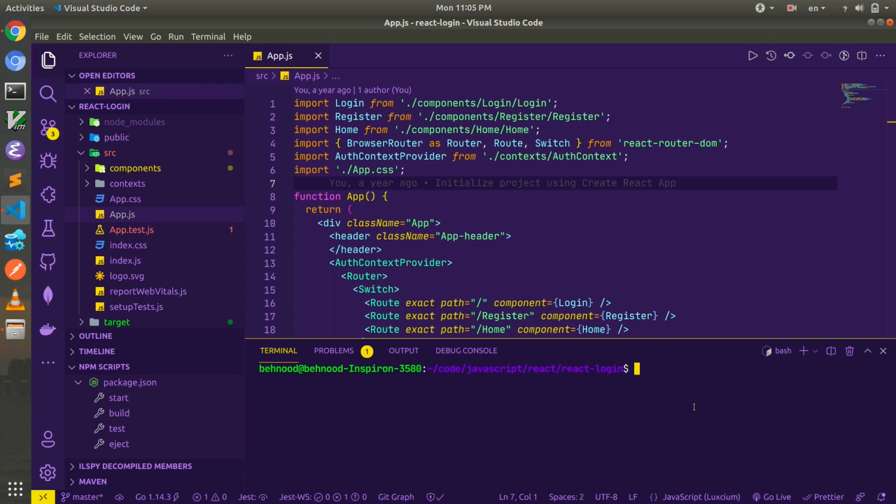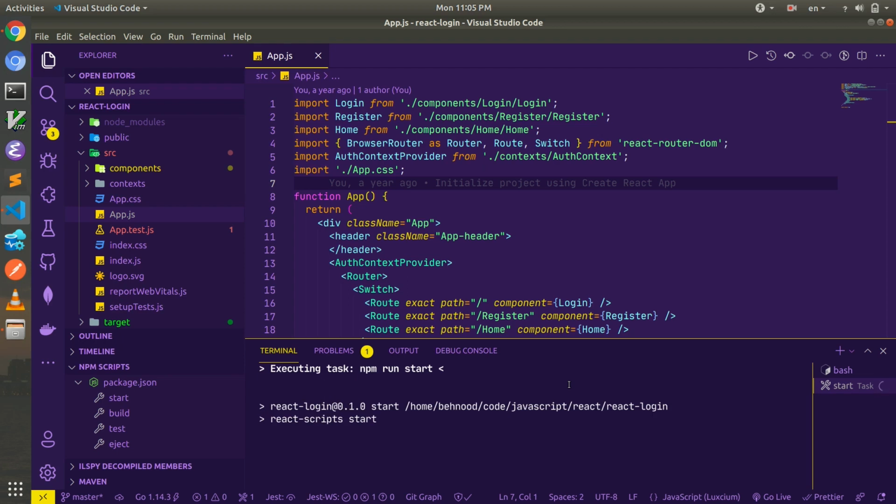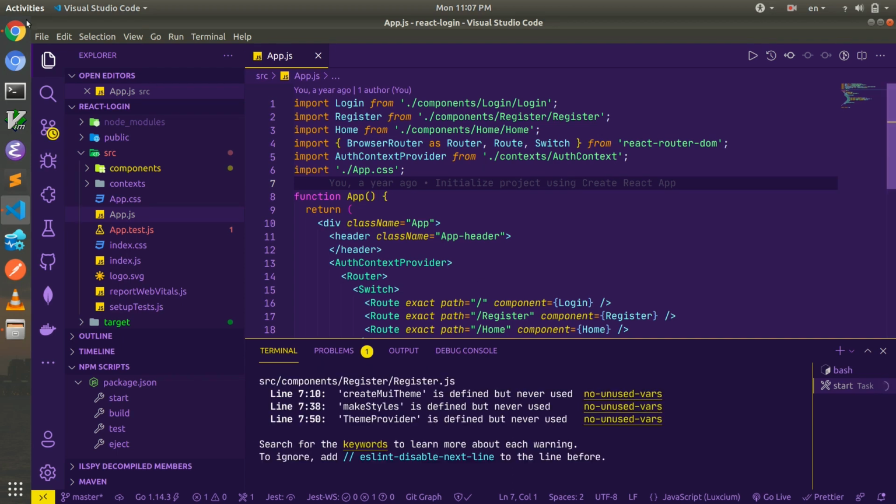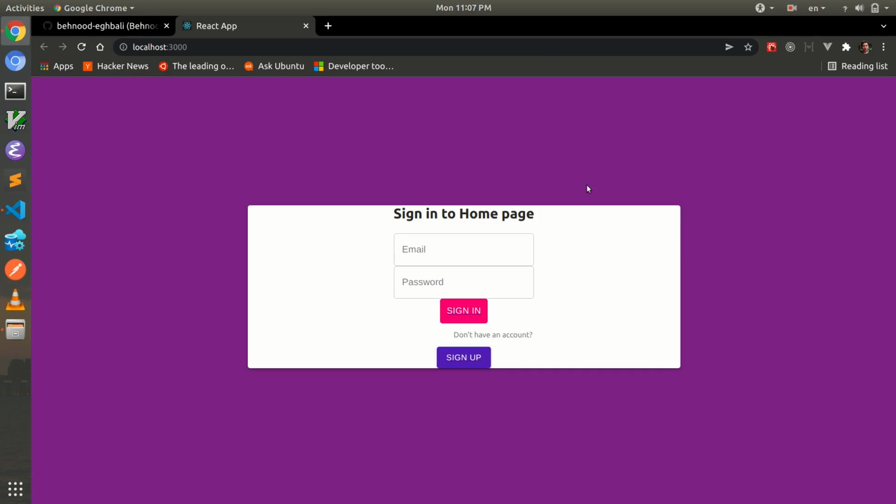Let's run it and see how it works. By the way, this may take a few seconds. Okay, as you can see in here, we have a login page, so we need to enter email and password. Since I don't have any accounts, I need to register and create an account first. So I click on sign up.